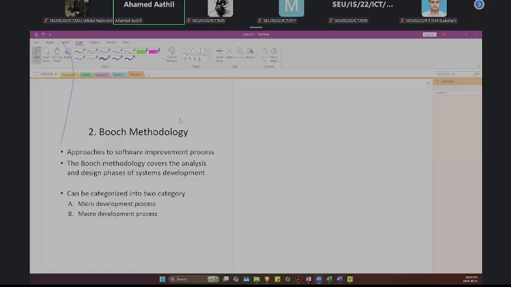Okay, so the next methodology is called the Booch methodology, Grady Booch, right? So in his methodology, we are going to learn about what he is trying to explain. Grady Booch is one of the fathers of the UML actually. So we can say he is the father of UML, right?